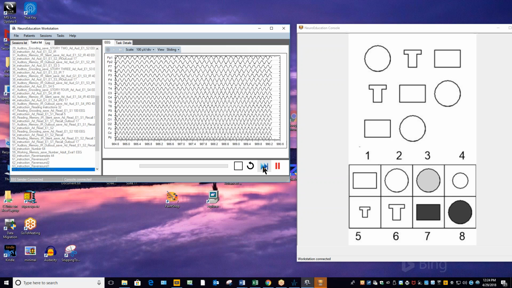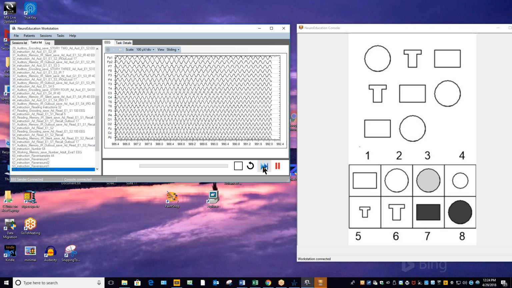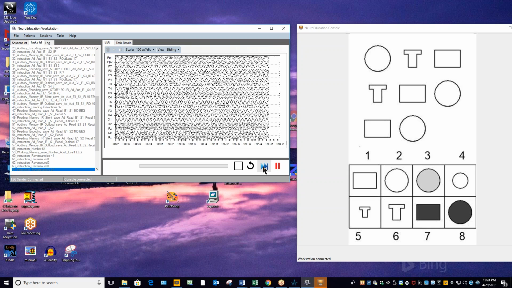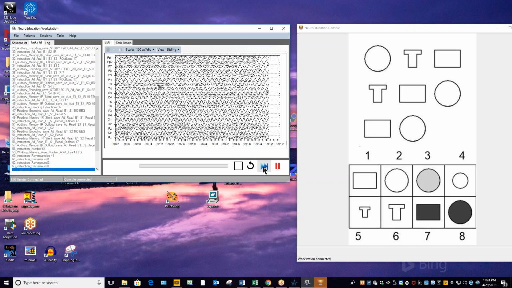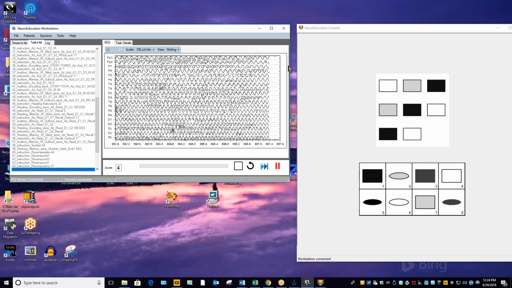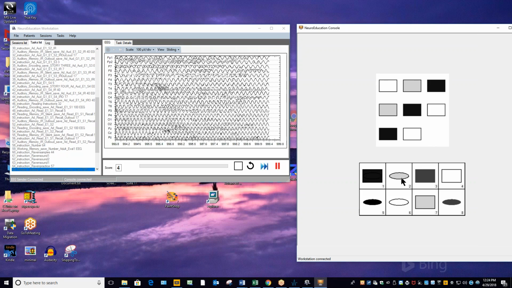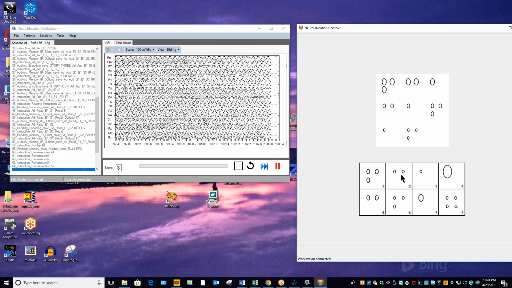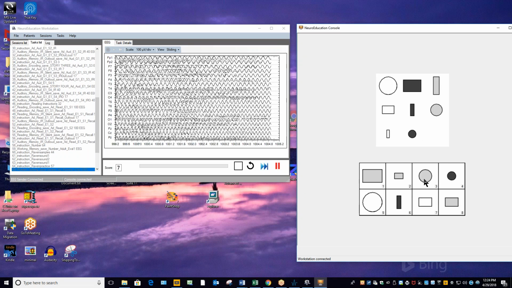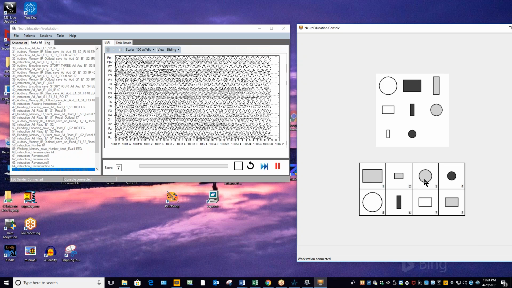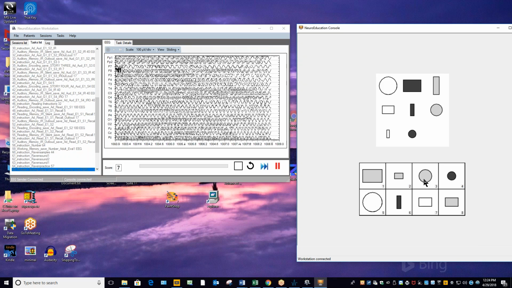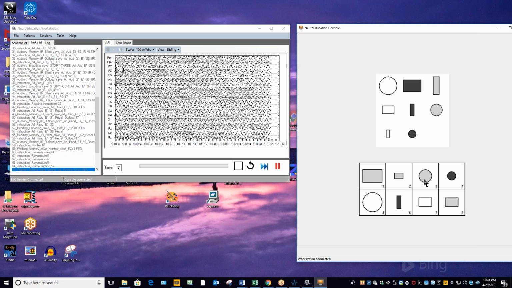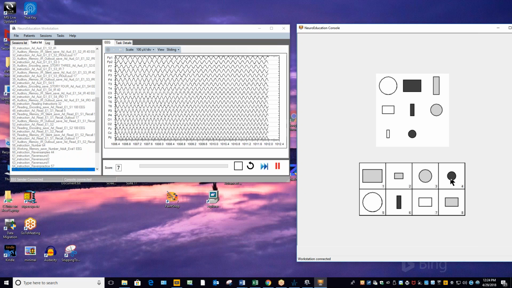Remember, you are allowed up to 4 guesses, and the tone will indicate whether you are correct or wrong. Okay, let's get started. So this is the Ravens matrices. And I'm showing you when I click wrong, and you get up to 4. If you get it right on the first guess, you get 4 points. If you get it right on the second guess, you get 3 points, etc.